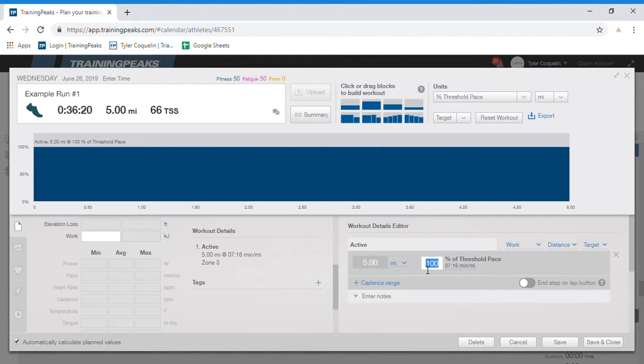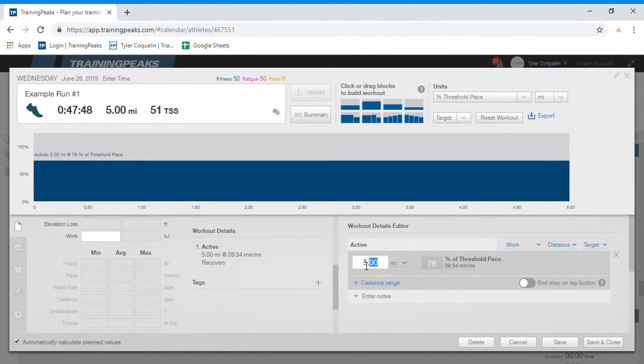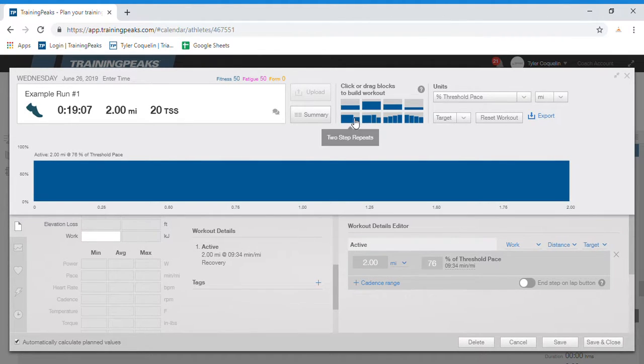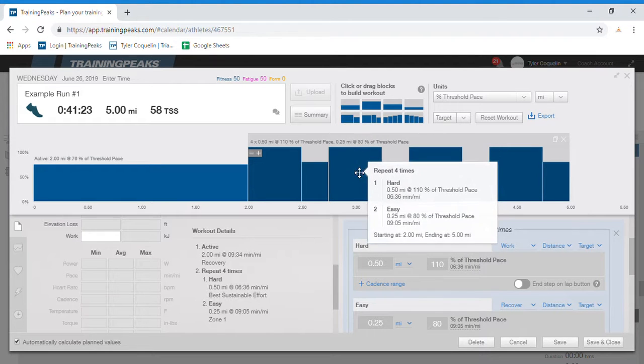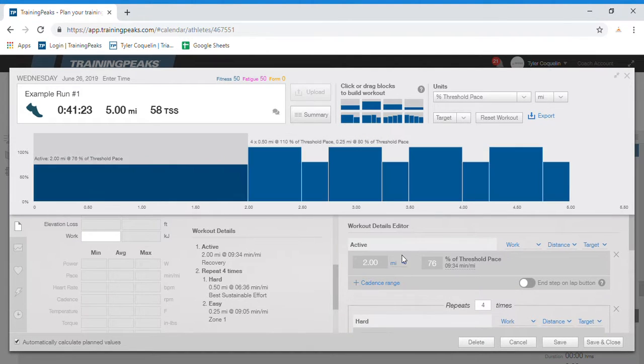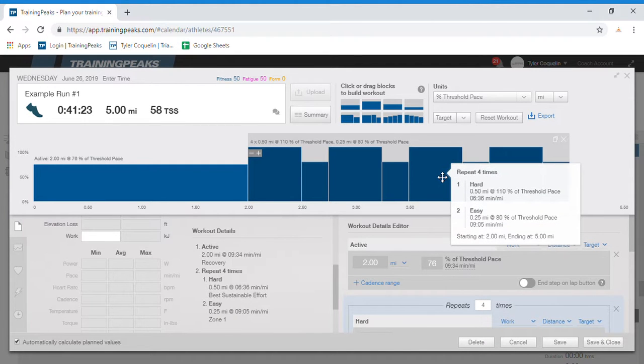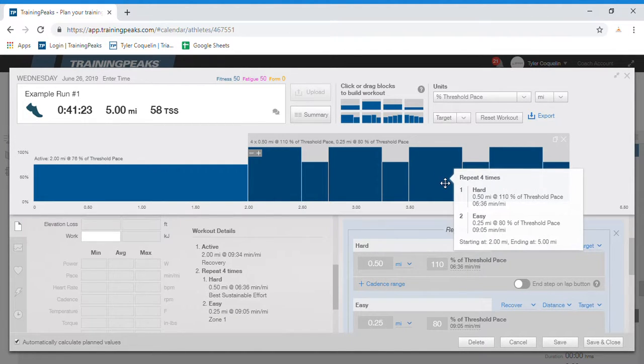Let's change this back to a 76, and let's change it to 2 miles. It's going to shorten things up. And then we're going to go up here and click on the 2-step repeats. If you click on this right here, it pops this down. So I'm going to go up here and click it again, and I want you to watch this area right here. Click, and it brings that interval up to the top.